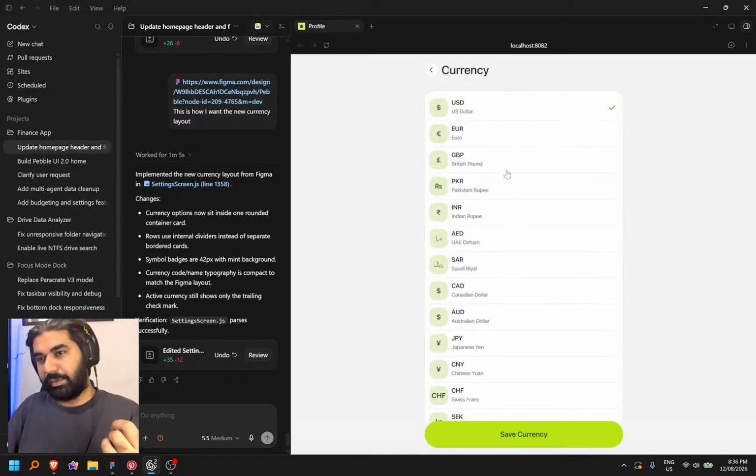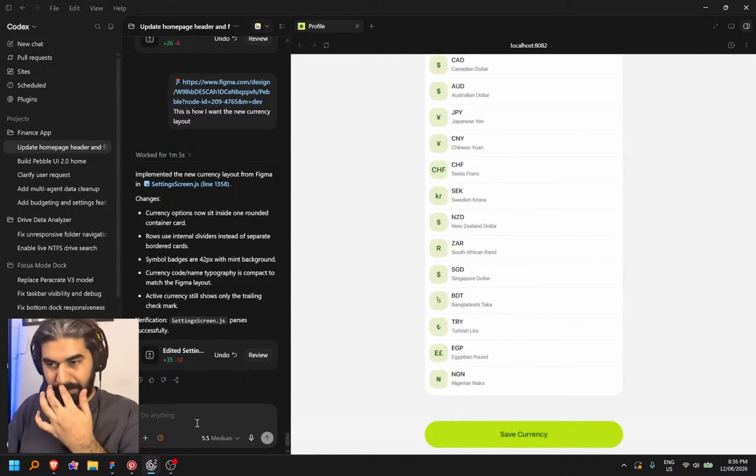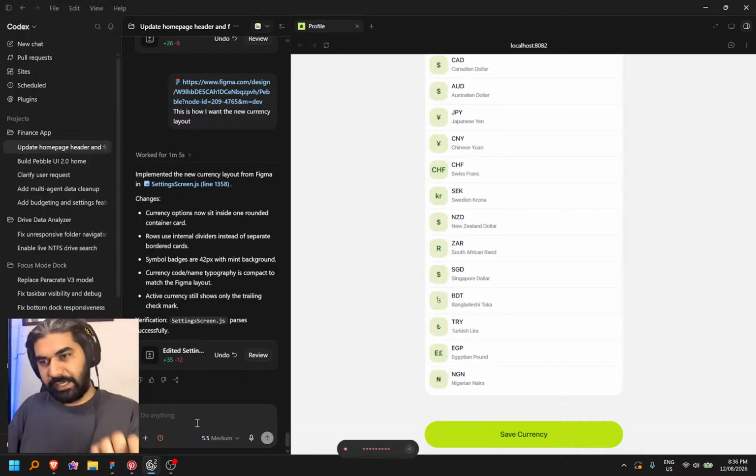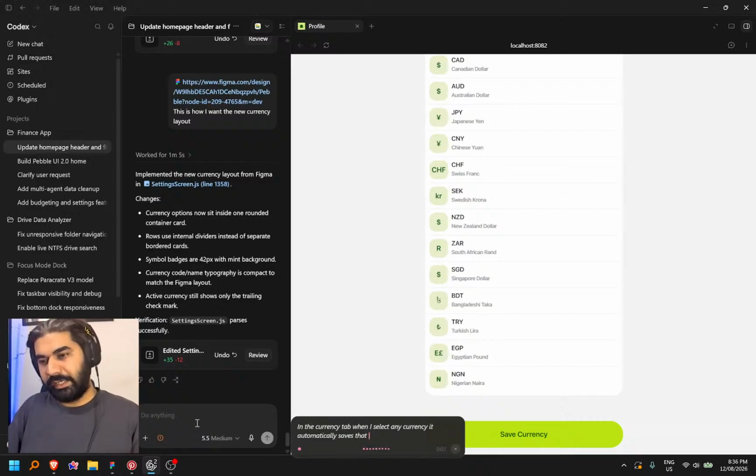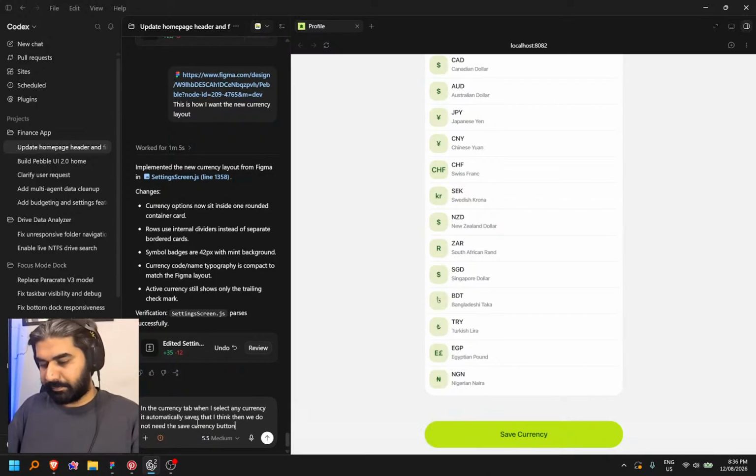For example, if it's set to PKR, and then, okay, it automatically saves. Why do we need this button? Yep. Okay. So in the currency tab, when I select any currency, it automatically saves that. I think then we do not need the save currency button.